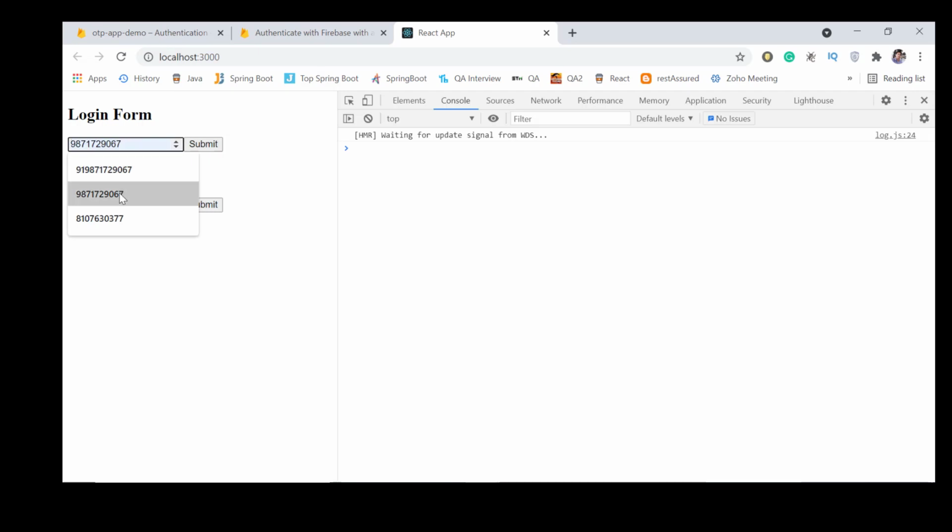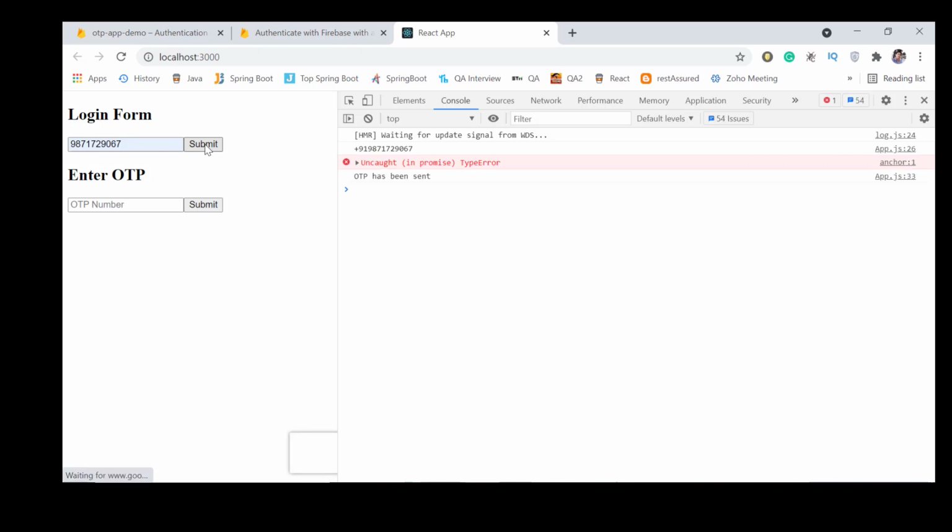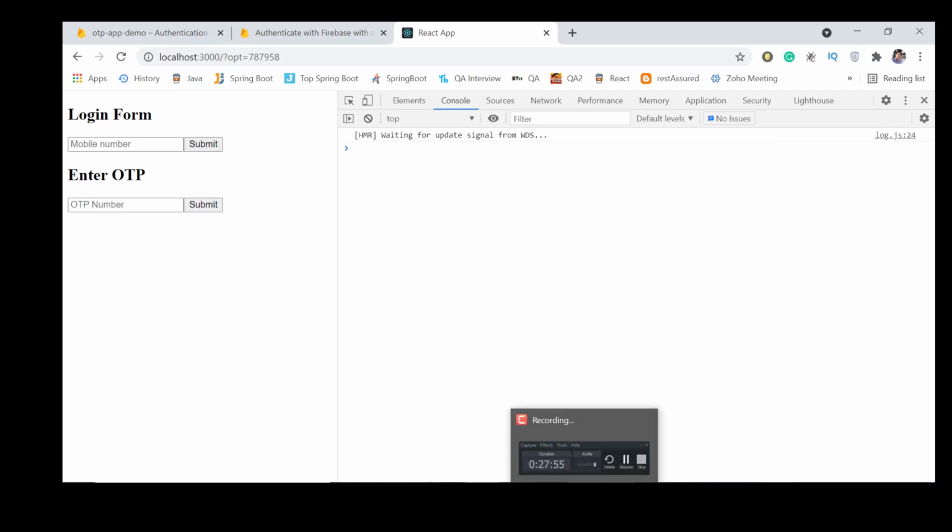I am entering the mobile number, click submit. Wait for the OTP that you will receive. So I get the OTP mentioning localhost, and the OTP that I get is 787958. Let's see if it is validating or not. Okay, so we have some error here.